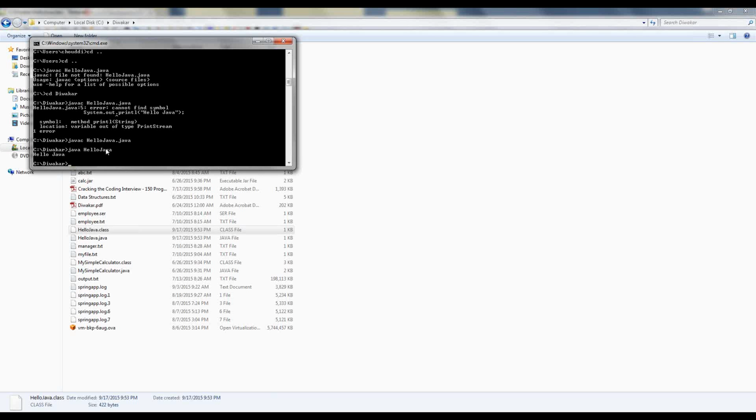So this is the interpreter, and the interpreter is separate for Windows, separate for Mac OS, and separate for Linux. That's why I told you to install the Mac OS Java, so that you can get your Java interpreter. So the interpreter is platform dependent. Mac OS will have its own interpreter, Linux will have its own interpreter, but the compiler should be independent.